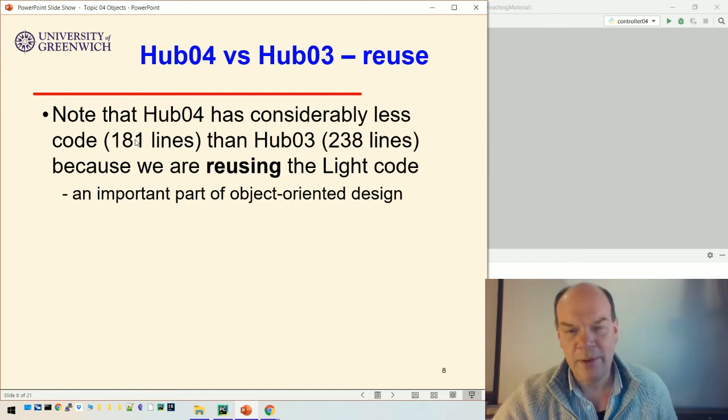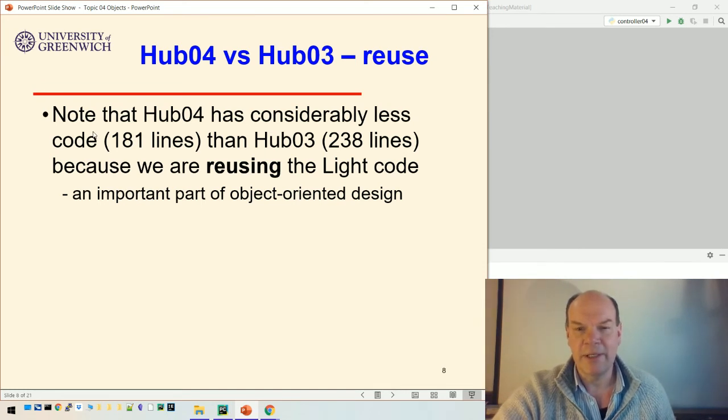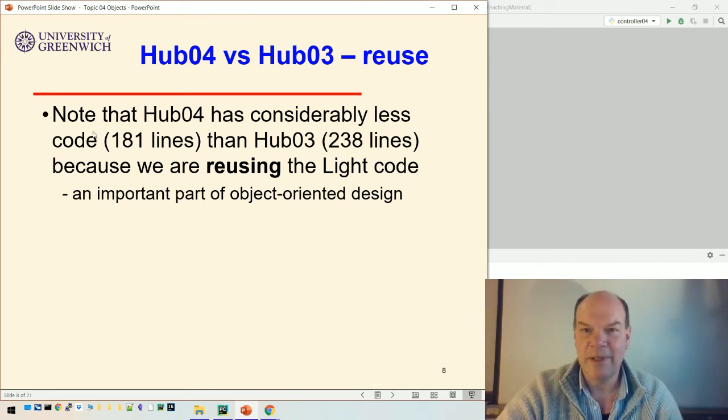And this is a really important part of object-oriented design. It's all about saving time, saving typing. I think, as I mentioned, programmers are lazy. They want to do as little typing as possible. And this is a nice way to do it by reusing the same bit of code over and over again inside our app.